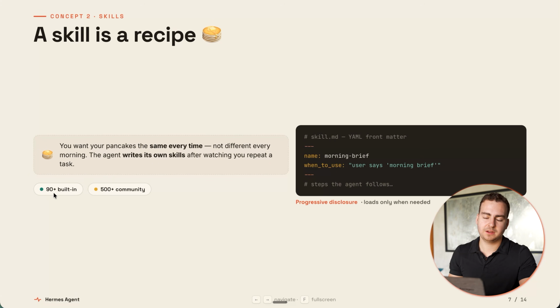Okay, now so it's correcting me here. There's 90 built-in skills and over 500 community skills that you can install, and you can also create your own skills, which we're gonna look at in just a minute.